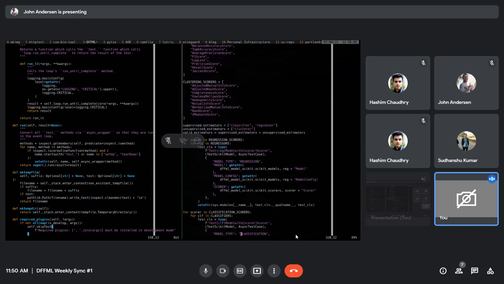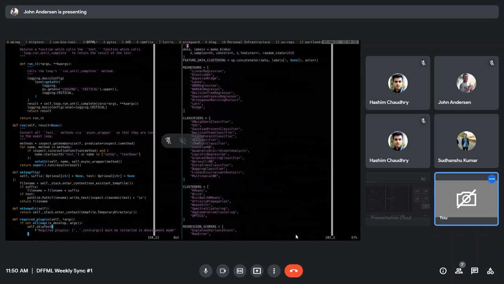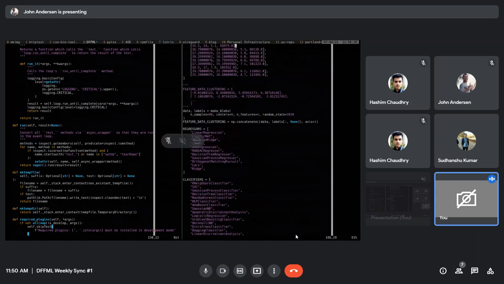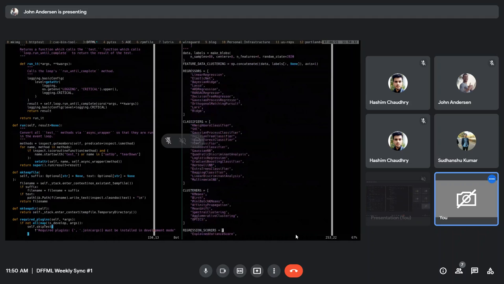All right, and so we go through and we create scores, for reg and regressors, regression scores. All right, so we'll go through each of the regression scores, classification scores, clusters. Should we import these classifiers and regressors from the model test case file, or is there a difference in them?